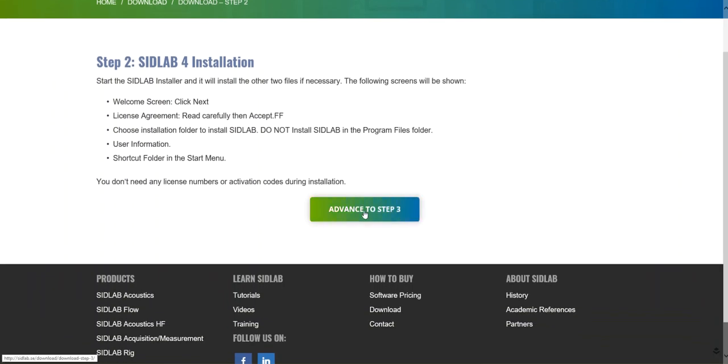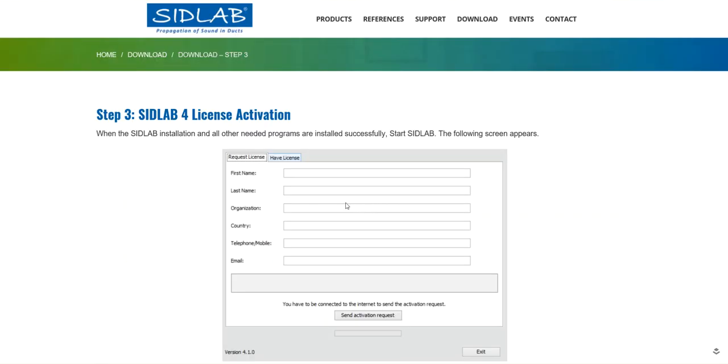Advancing to step 3, you get this screen. So once SIDLAB is installed with all the needed programs and you try to run it, at that point it asks you for the license request. So you fill in your name, your organization, your country, your phone number, and your email, and then you send in for the activation request number.